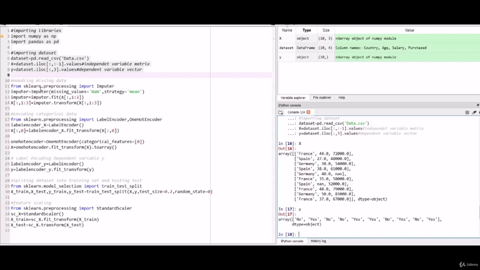Now the third step is handling missing data. As you can see, in our feature matrix X, the second column has a NaN value, which is not a number, and the third column also contains NaN. To handle this missing data situation we will use the sklearn library to compute the missing values by replacing them with the mean. So let's see the code.